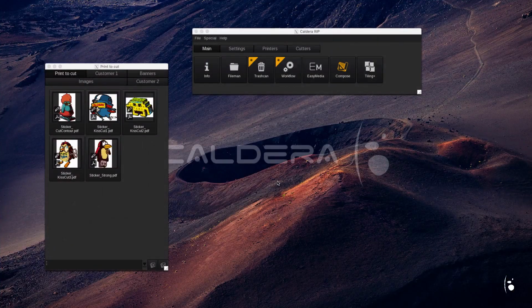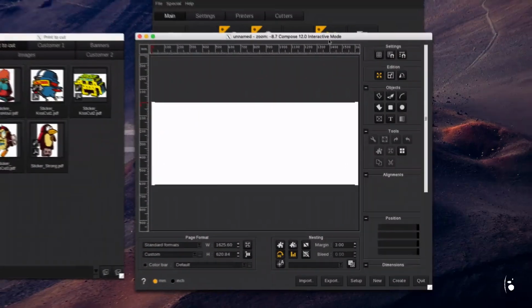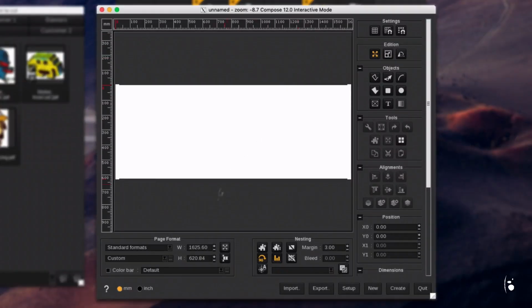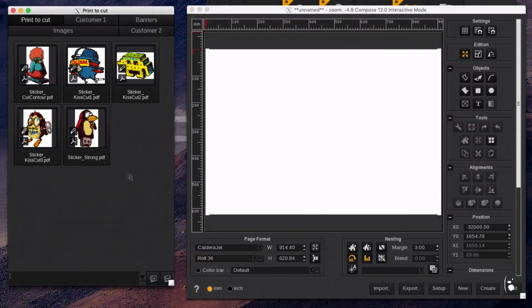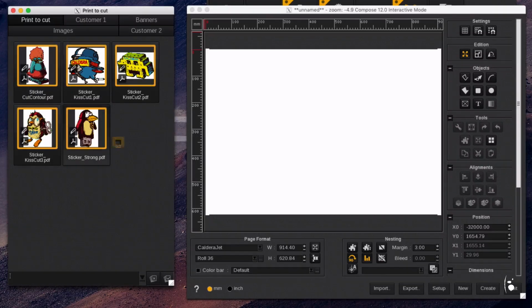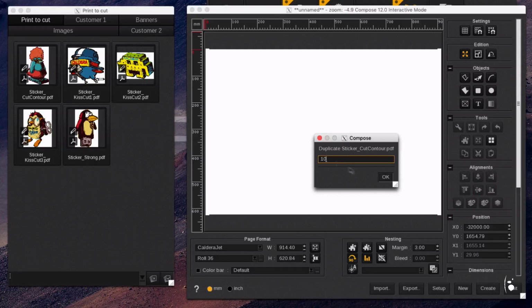Caldera also offers a unique layout tool that enables multiple file nesting and several other options. To use this tool, click the Compose icon in the application bar. Then, select your printer and proper media size. Drop your elements onto the page. By holding the Control key, you will be able to choose the number of copies.